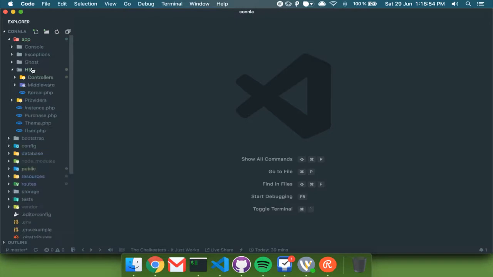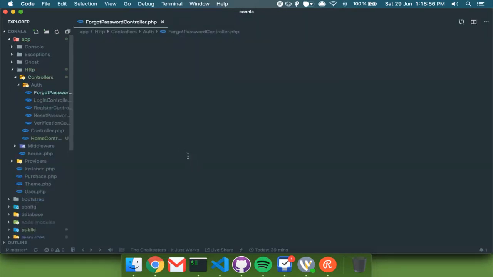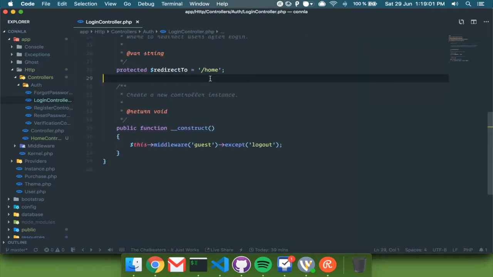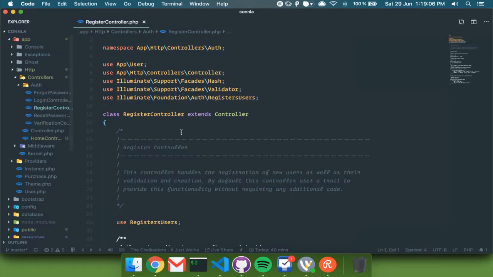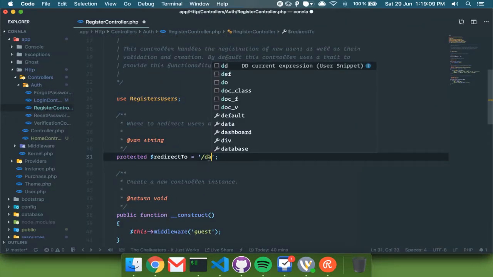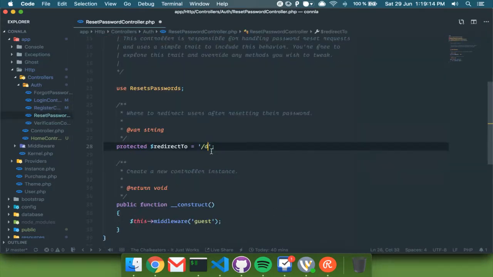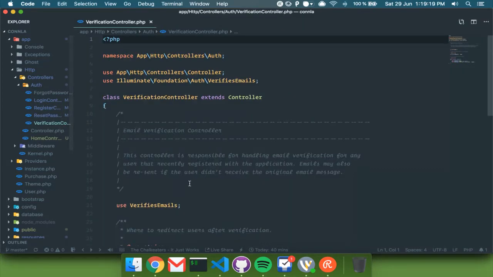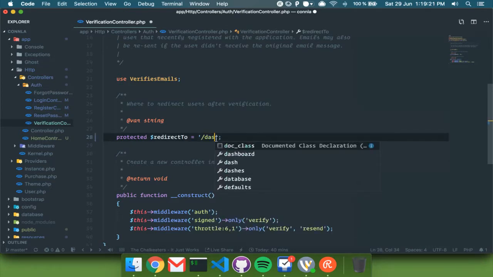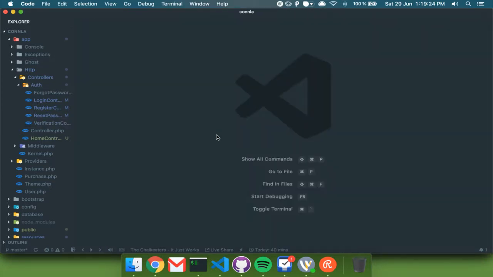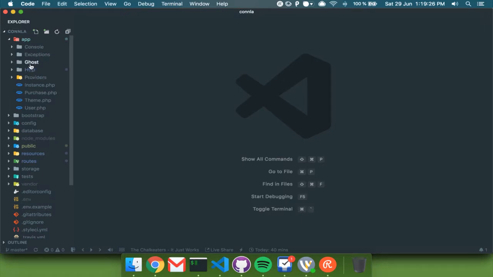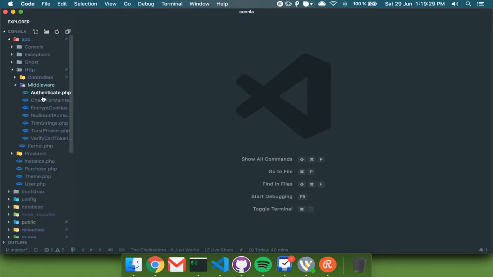And I have some more places to update. In the auth, this redirects people when they are logged in, so I need to redirect it to dashboard. Dashboard here, dashboard here, dashboard here, and dashboard again.